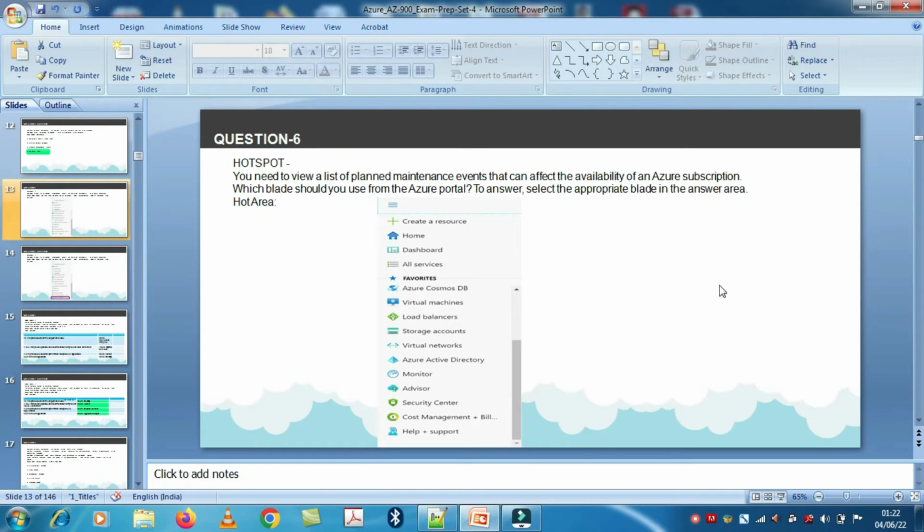The question is, here you will get some kind of a screenshot, and you need to answer accordingly. You need to review a list of planned maintenance events that can affect the availability of an Azure subscription. Which blade should you use from the Azure portal? To answer, select the appropriate blade in the answer area.